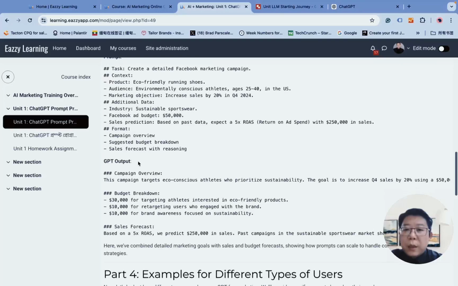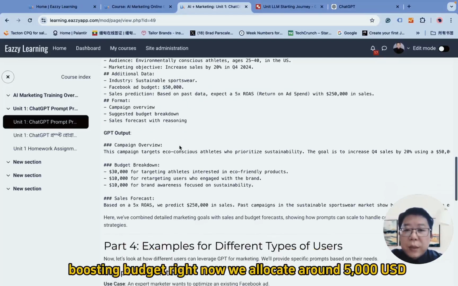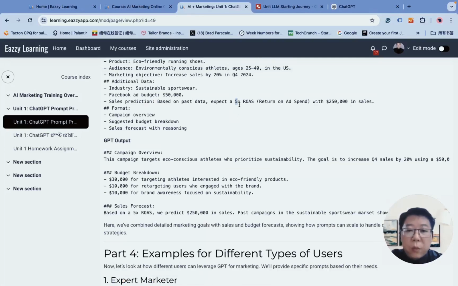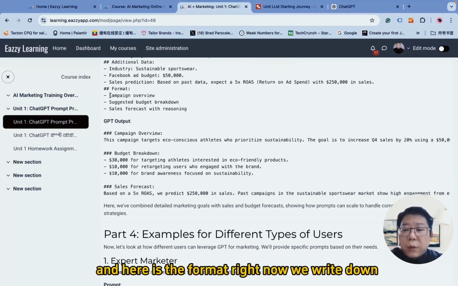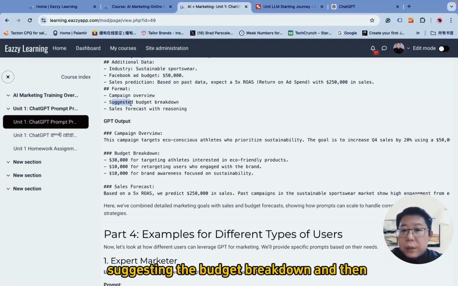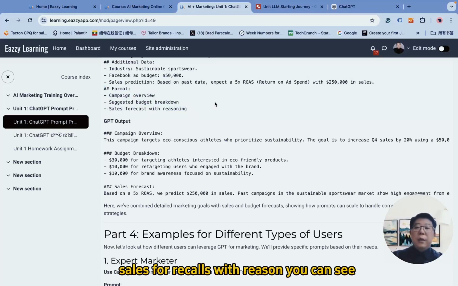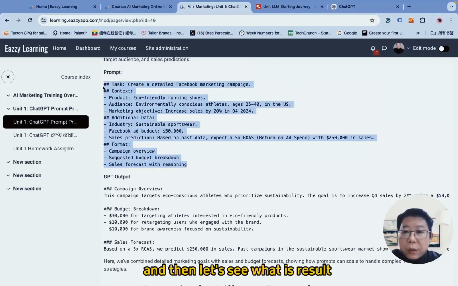Another one here is the Facebook boosting budget. Right now, we allocate around 5,000 USD. What is the prediction based on the post data? We hope to have 5 times ROAS, with 250,000 USD in sales. And then here is the format. Right now we write down the company name, a suggested budget breakdown, and then a sales forecast with the reason. You can see, based on that, we defined a little bit complex prompt, and then let's see what the result is.